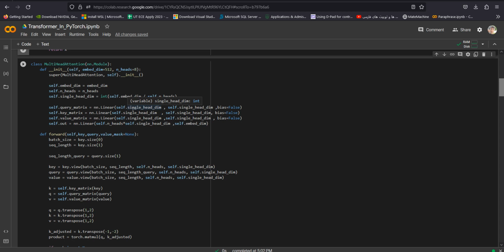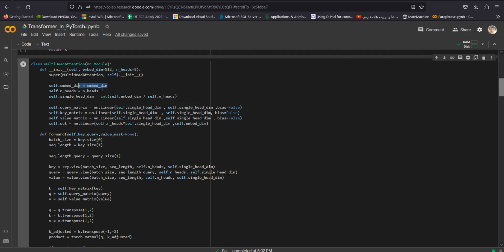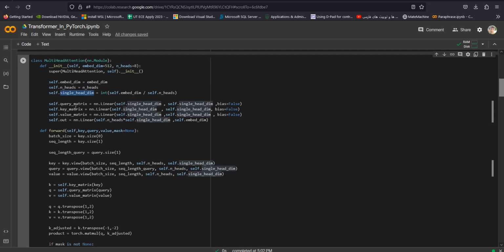So that's it. And what we're doing in here is again very simple. We have embeddings, the number of heads, the single head dimension, query, key. As you can see, all of these three matrices are equal again in here, and there are no changes. Also we have the self-let out, which is calculated by the number of heads times the single head dimension.